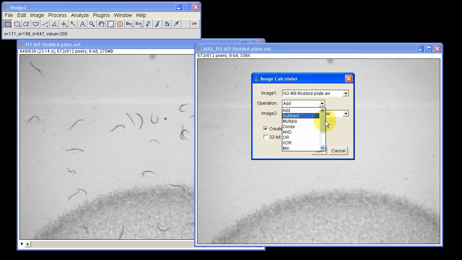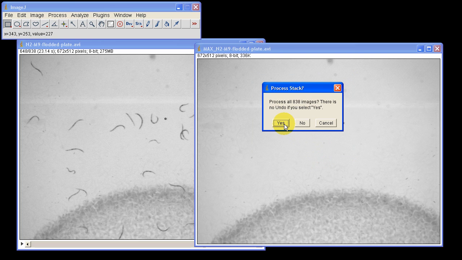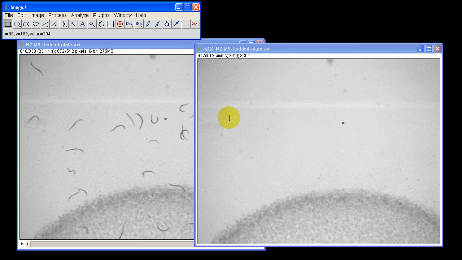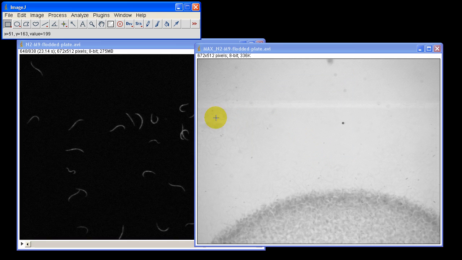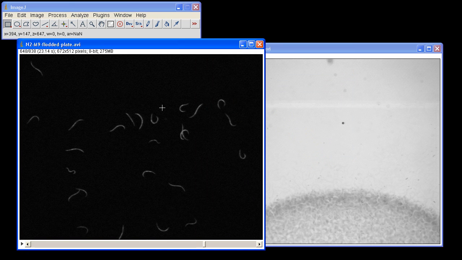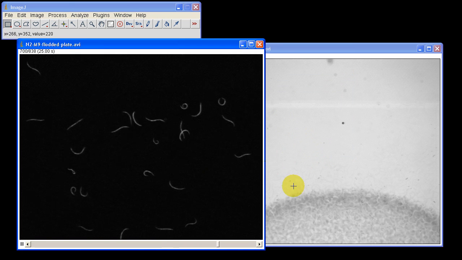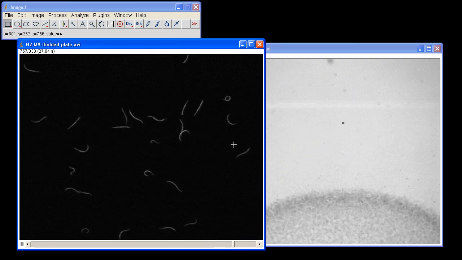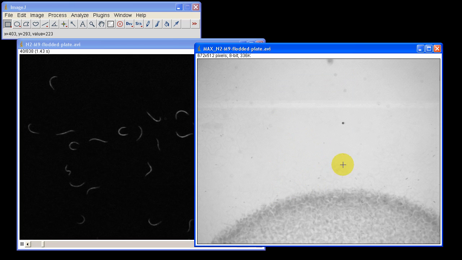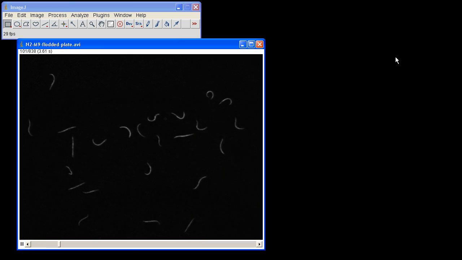And what we want to do is to calculate the difference between the original movie and our maximum projection. And in this case, I'm just going to overwrite the original movie, and click yes to process all frames. And what you'll now see is that all the background is completely gone, and all that's left is the worms swimming. And we can get rid of the background now.